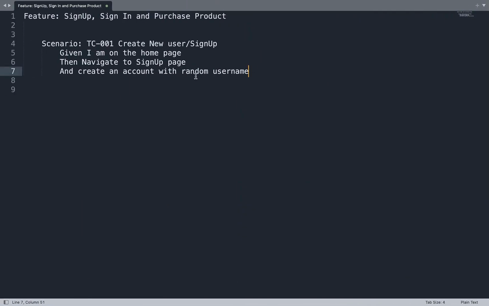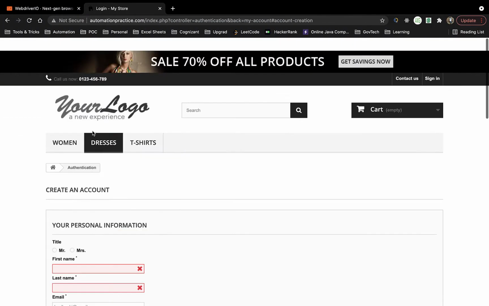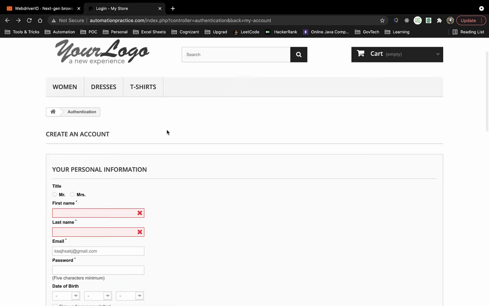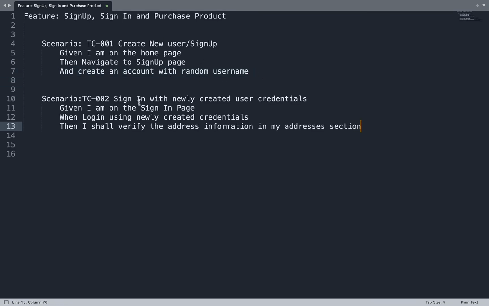Once you create the account, now you are finished with this particular page. Now the next scenario is you should be able to log in with the created user. Let's see. So scenario two is TC002, sign in with a newly created credential. Whatever credentials, username and password, we created over here, we'll just reuse the same.